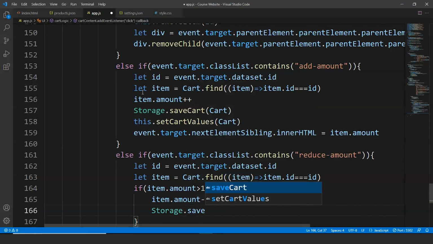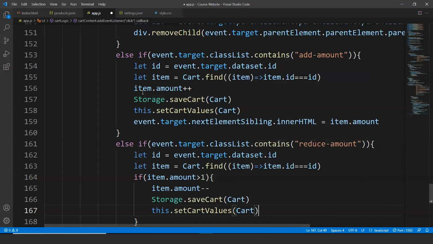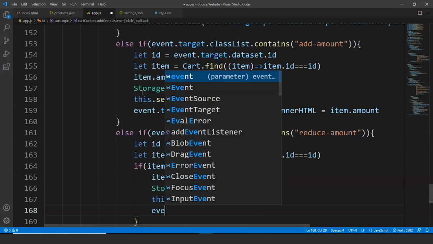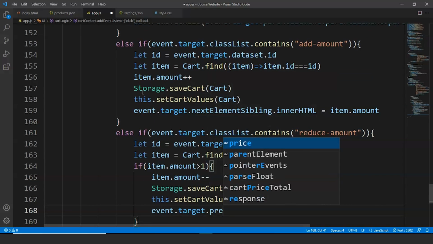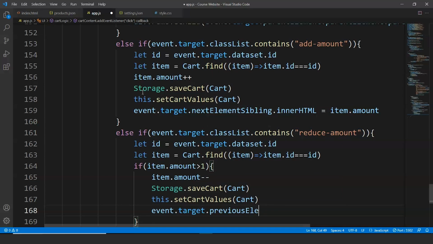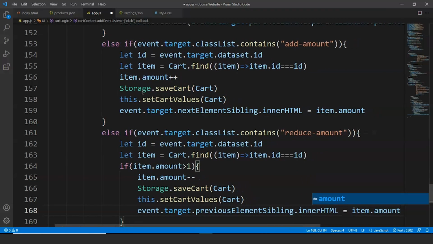So we are going to write here storage.saveCart and we'll pass cart here. Then we'll write here this.setCartValues and we'll again pass cart here. In the next line we'll write here event.target.previousElementSibling.innerHTML is equals to item.amount.